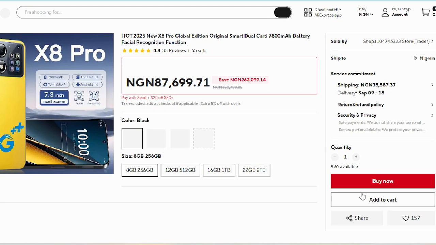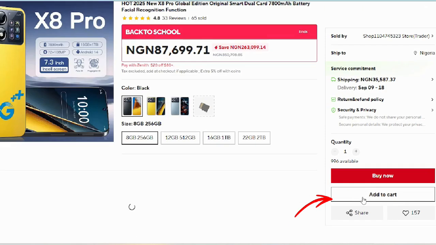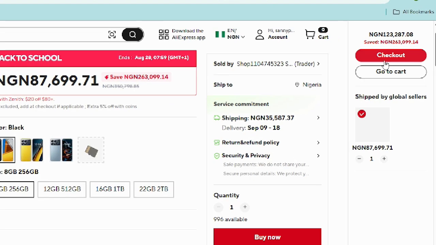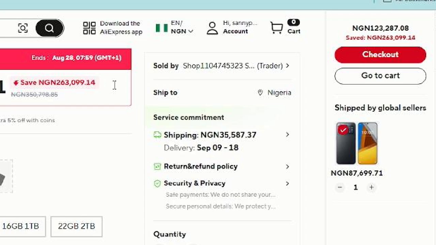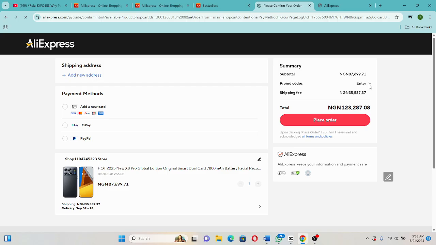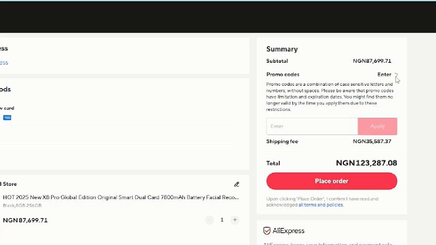Now go back to the AliExpress app or website and add the item you want to buy to your cart. Once you are ready to check out, navigate to your cart and proceed to the checkout page. Look for a field labeled promo code or coupon code and tap enter next to it to reveal the field where you'll add the code.